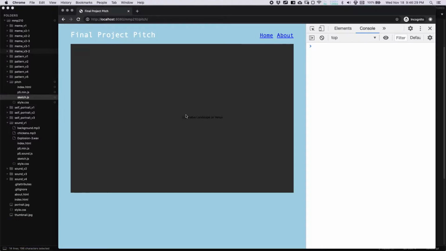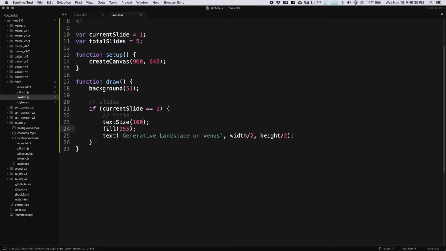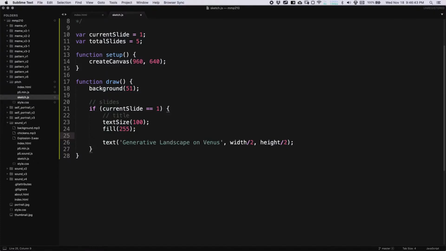So we can see our text is really, really small and hard to read. So let's make it a bit bigger. So let's say the text size is 100. Okay, and let's make it white so it stands out a bit more. And let's align our text in the middle of the screen. So we'll say text align.